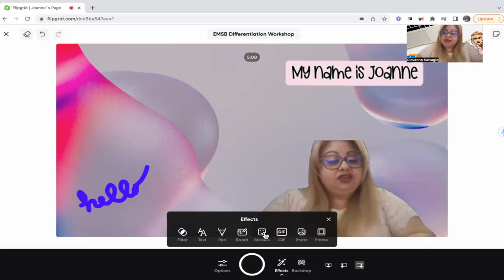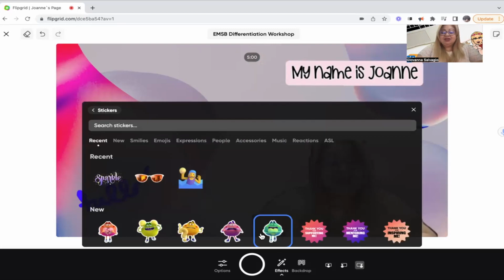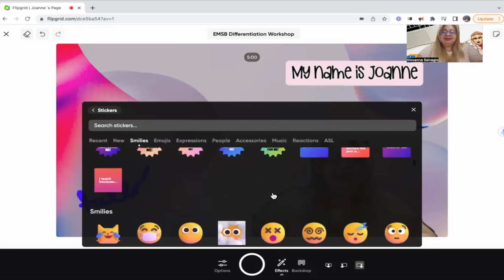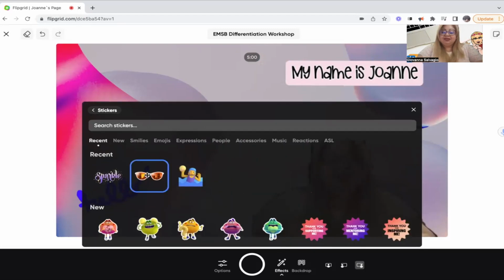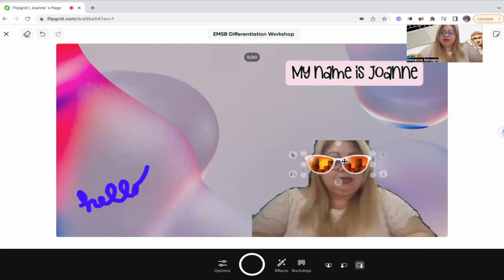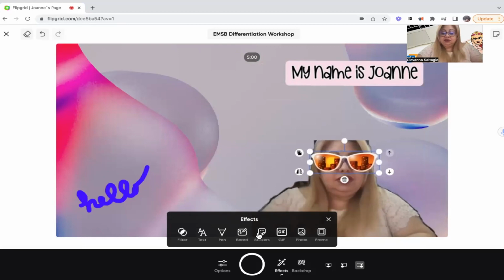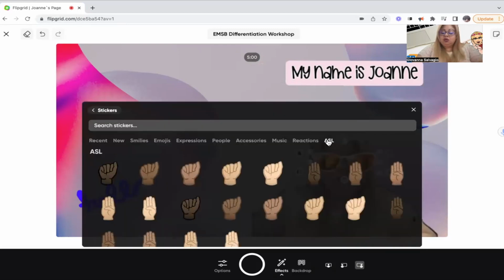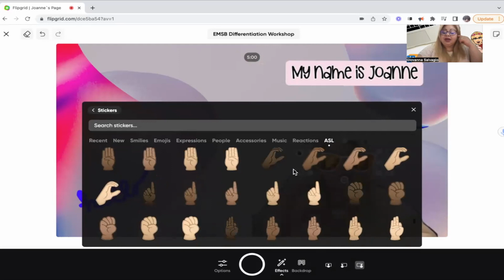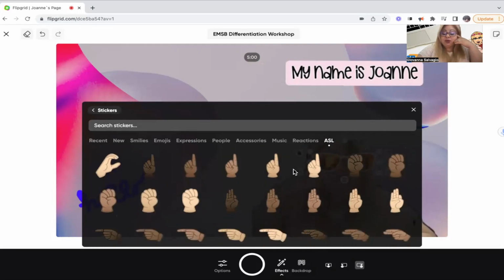The other feature is I can add a sticker. So I really like the sunglasses, so I'm going to add the sunglasses. What's really neat, I'm going to put the sunglasses over my face. What's really neat is when we add the stickers, if students know American Sign Language, they can actually convey their message this way.